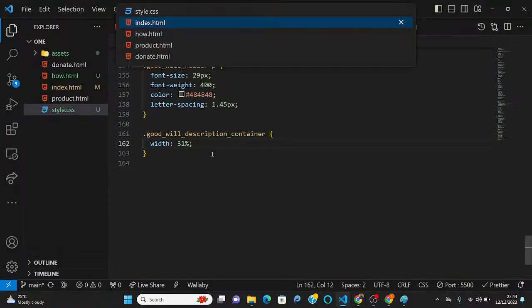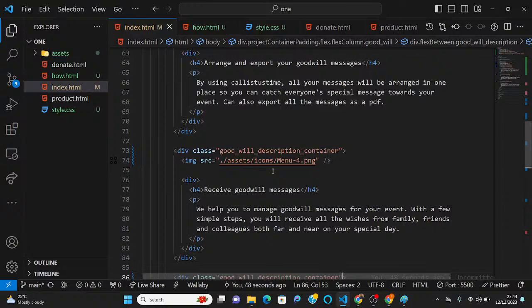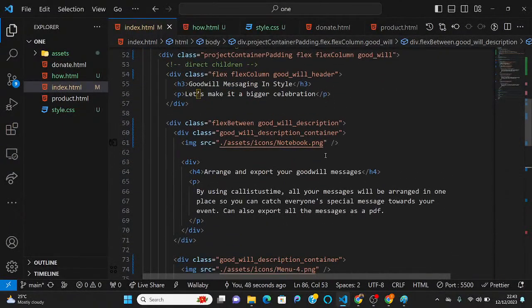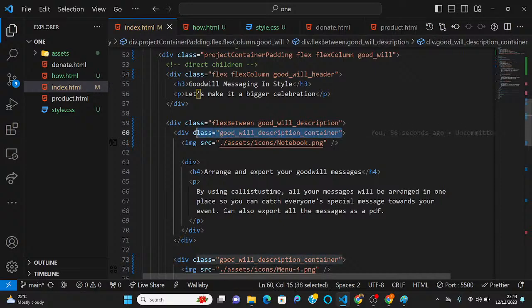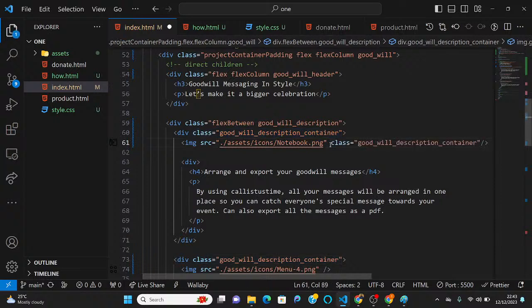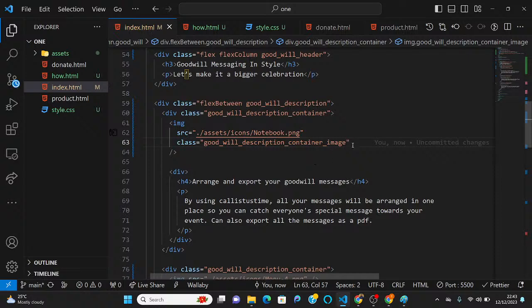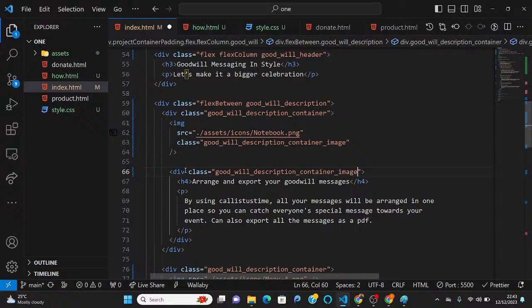So now the next thing I'm going to do is goodwill container. Then I'll reduce the image for goodwill container. Goodwill container image. Container image. Then I'll also give this goodwill container details. Details. So I think this is all.